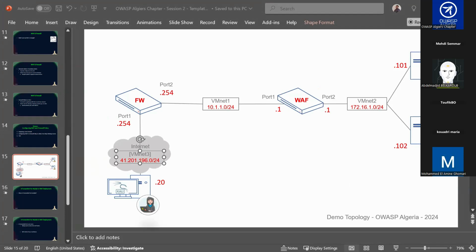Now, let me ask you another question. What if, without configuring anything additional in the firewall, I try to access the virtual server in the WAF? So I will just open the browser and use 10.1.1.100. Is that supposed to work or not? Who can tell me?